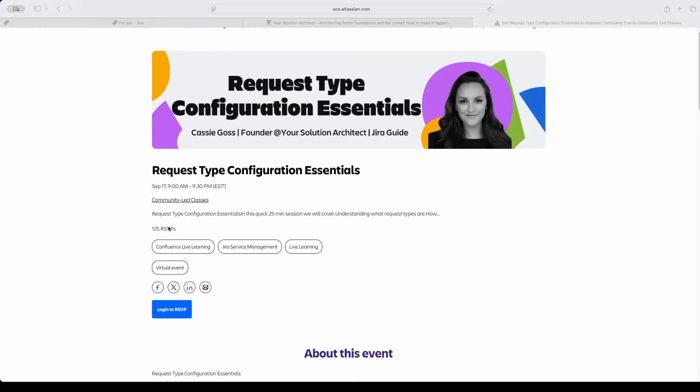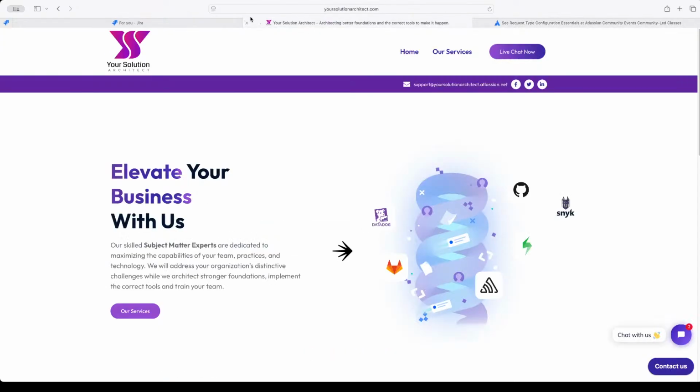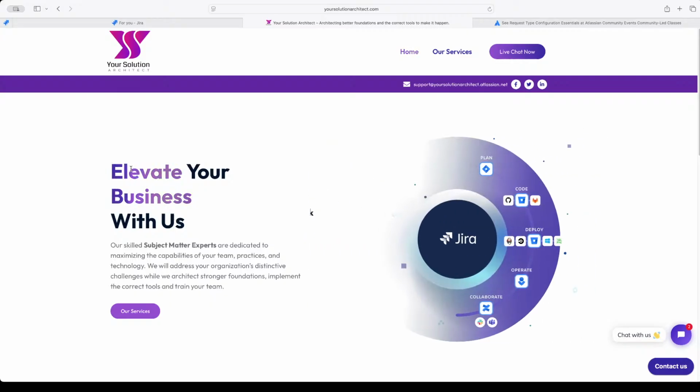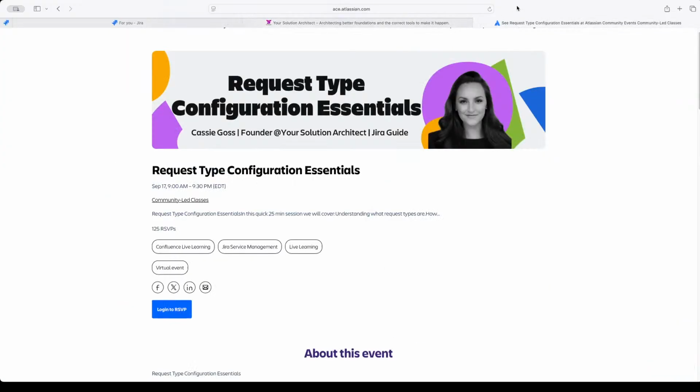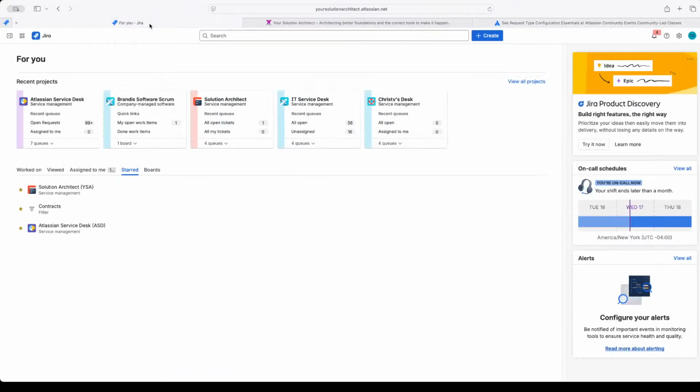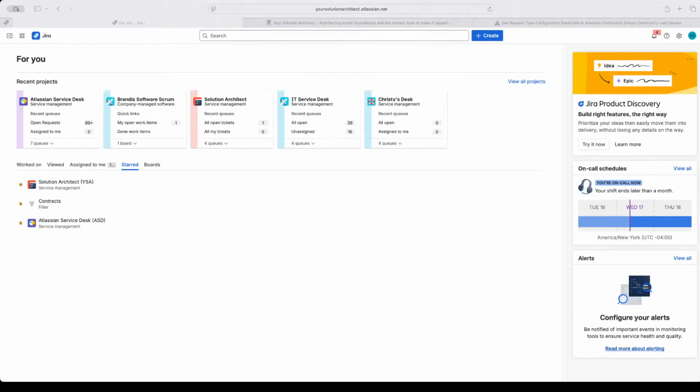All right. So in today's session, we are going to talk about request type configuration essentials. And for those of you who don't know me, my name is Cassie. I am the founder of Your Solution Architects, and I help companies every day configure things like this for their environment. So I'm going to jump in and start showing you exactly what that entails.